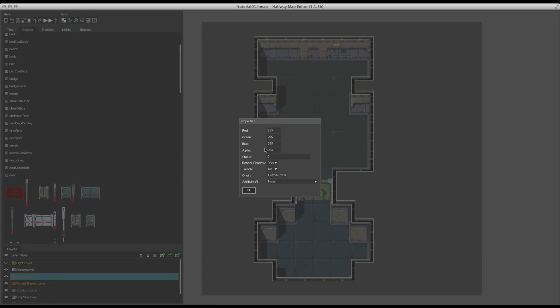Up there you have the color settings and the transparencies, and you can put them in different states. So for example, the door has 3 states. 0 is closed, 1 is opening, and 2 is open. So we keep it closed, so the door is closed at the moment. You can say render shadows no, yes, and you can also make the object tileable. You normally don't need this. This is for some special cases.